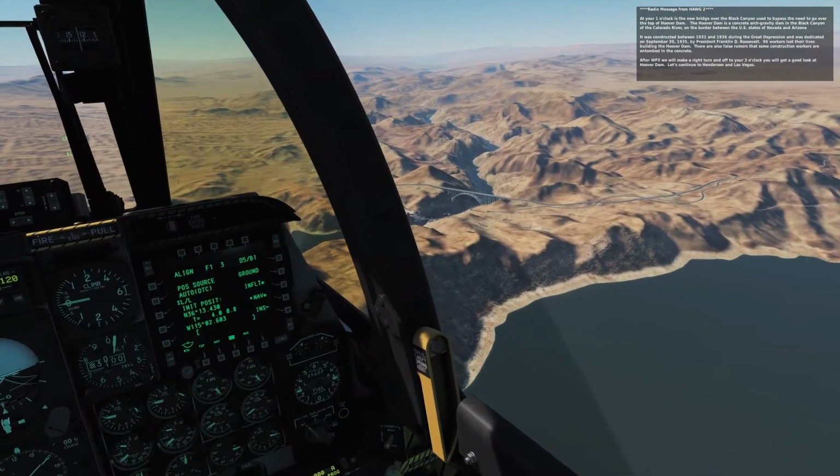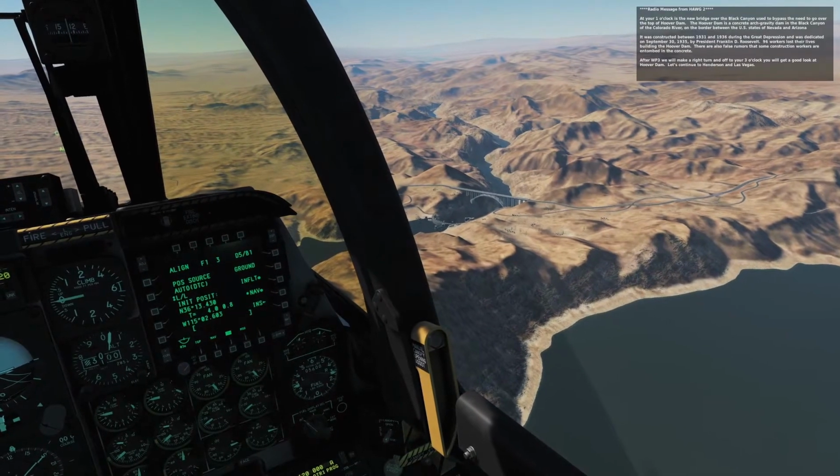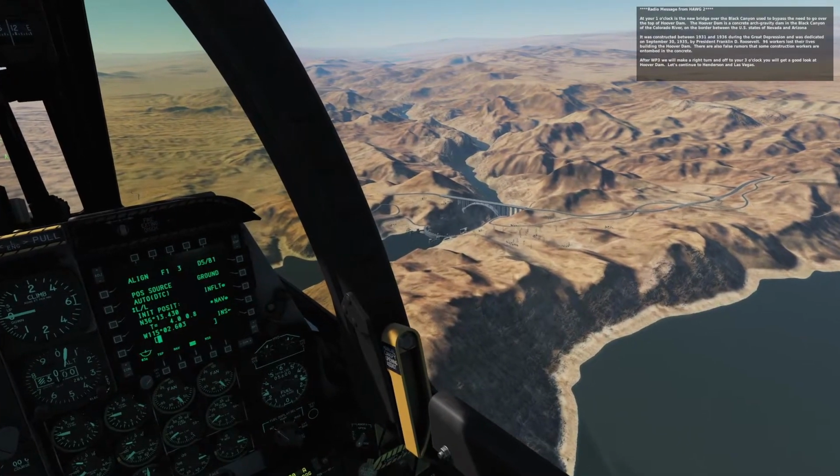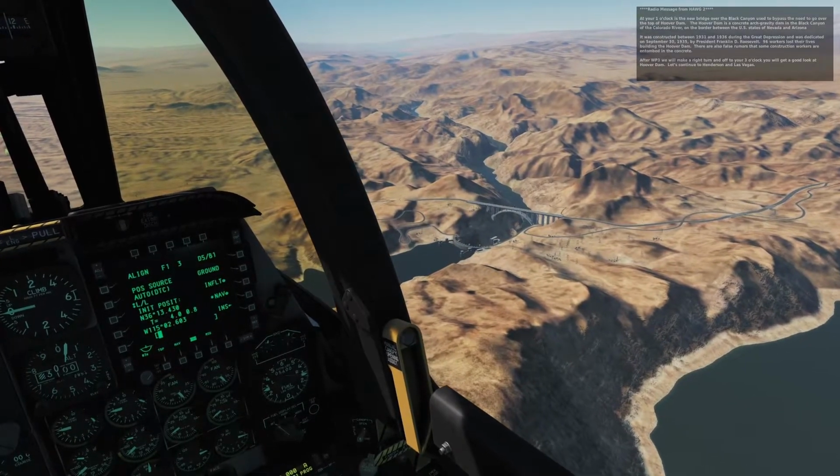After waypoint 3, we will make a right turn, and off to your 3 o'clock you will get a good look at the Hoover Dam. Let's continue to Henderson and Las Vegas.